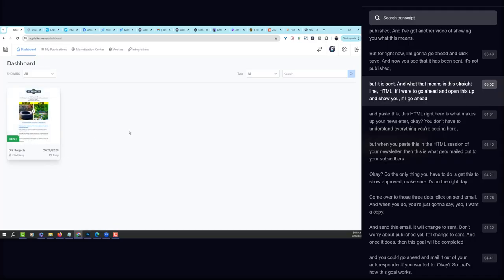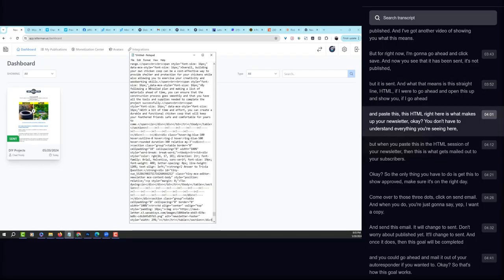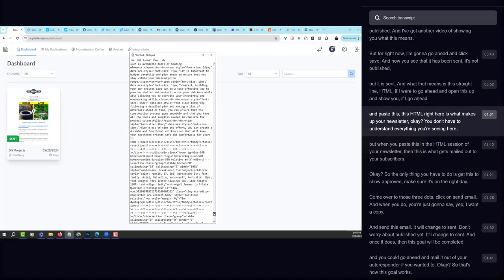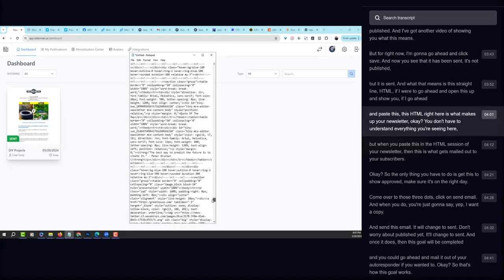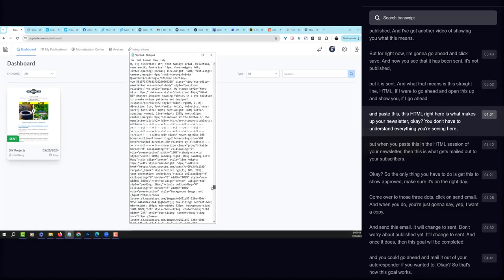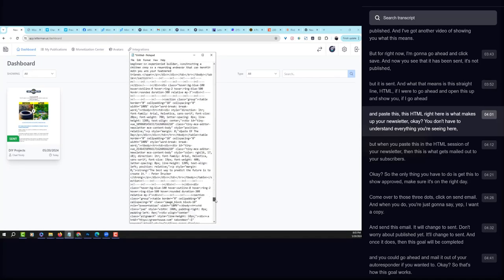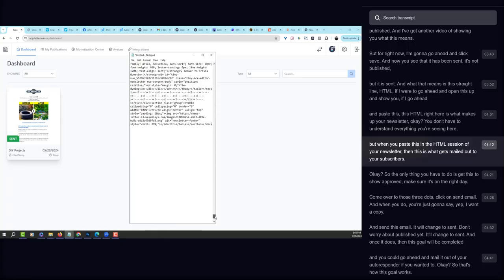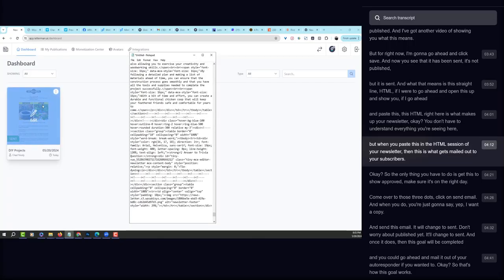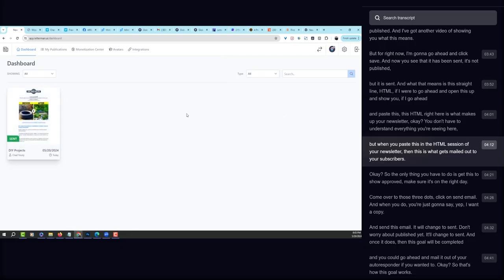And what that means is this straight line HTML, if I were to go ahead and open this up and show you, if I go ahead and paste this, the HTML right here is what makes up your newsletter. Okay, you don't have to understand everything you're seeing here, but when you paste this in the HTML section of your newsletter, then this is what gets mailed out to your subscribers.